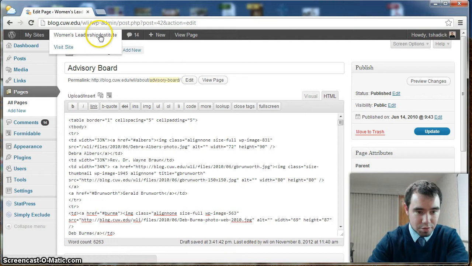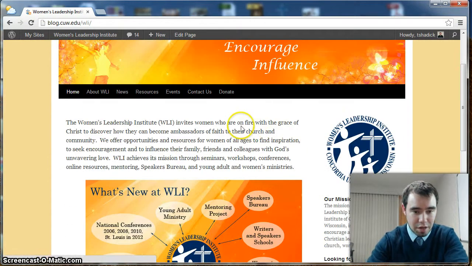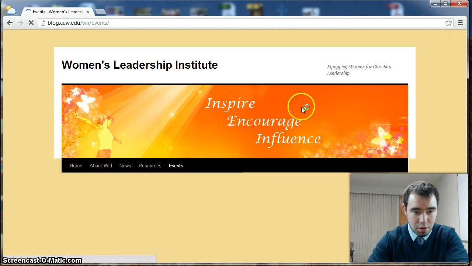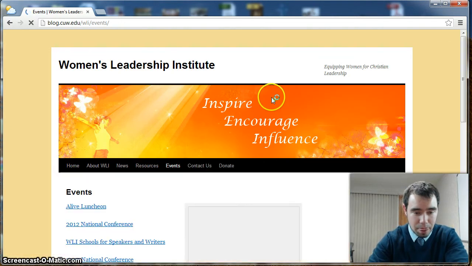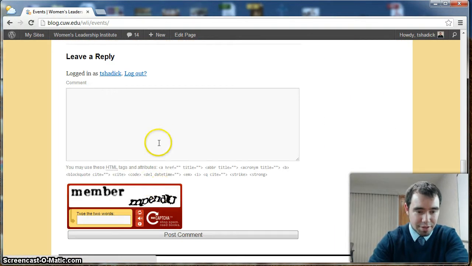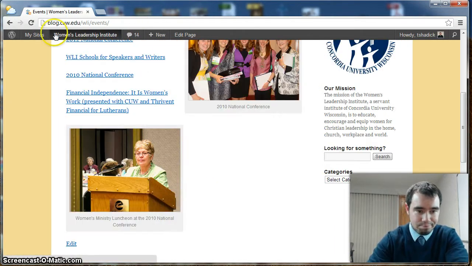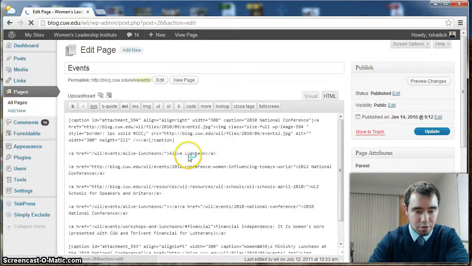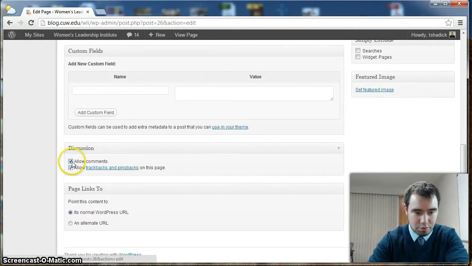If we go back, we can see WLI, and that'll take us to our home page. I find this is the easiest way to go around with the pages. If you want to add an event, again, you can just edit the pages. We have comments on here. I don't know if you want comments or not. You can edit the page, and you can always take off comments, trackbacks, pingbacks.